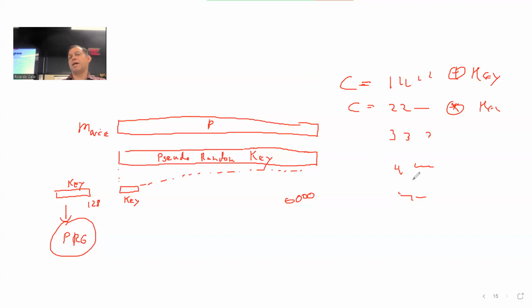What's the problem with my algorithm? There's a pattern, right? There's an obvious pattern of 1 1 1, 2 2 2, 3 3 3, 4 4 4, 5 5 5, and that's obviously bad. So you'd have to make something that's a little bit better than this. But that's how you would produce it, in essence. Obviously you want it to be a little bit better than that. So that's the stream cipher.